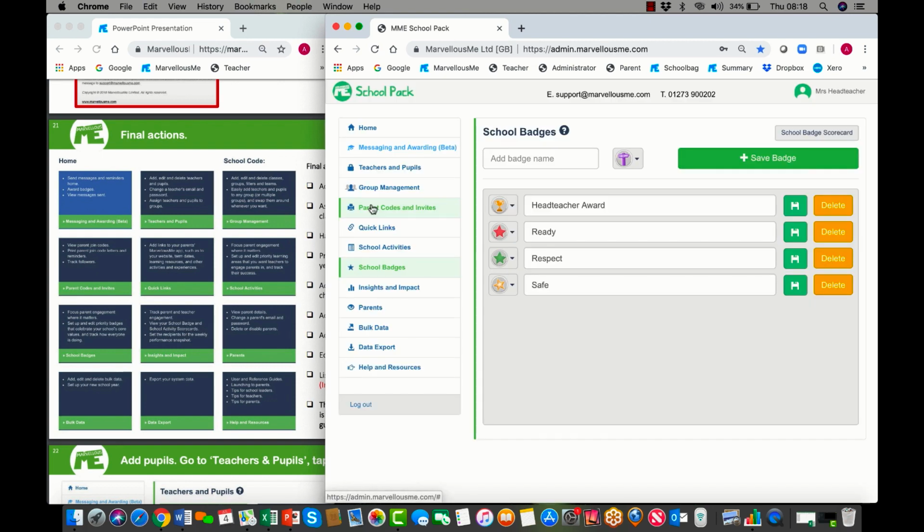If you've added your priority badges to Marvellous Me, again, just check they're current for the new school year. So these are the badges that the teachers see and then recognise. They see and use to praise and recognise success and share the good news with parents. And these are the ones you can track how they're being awarded and so on.